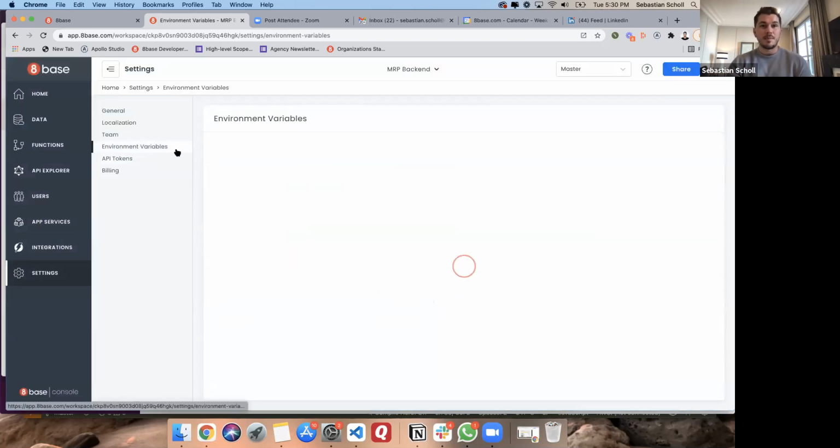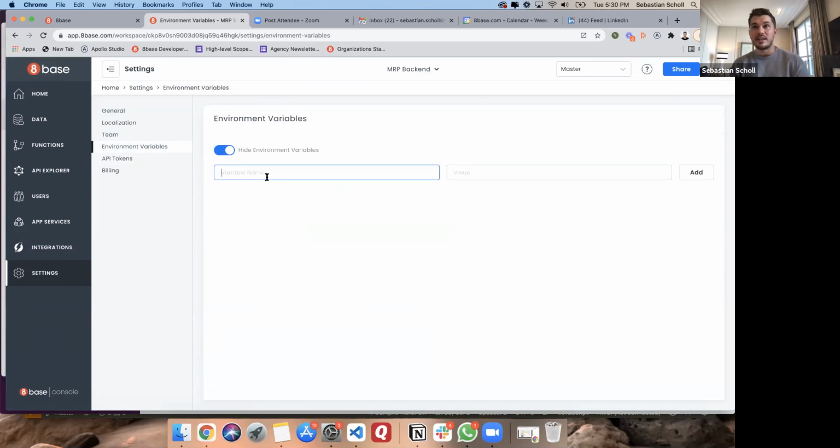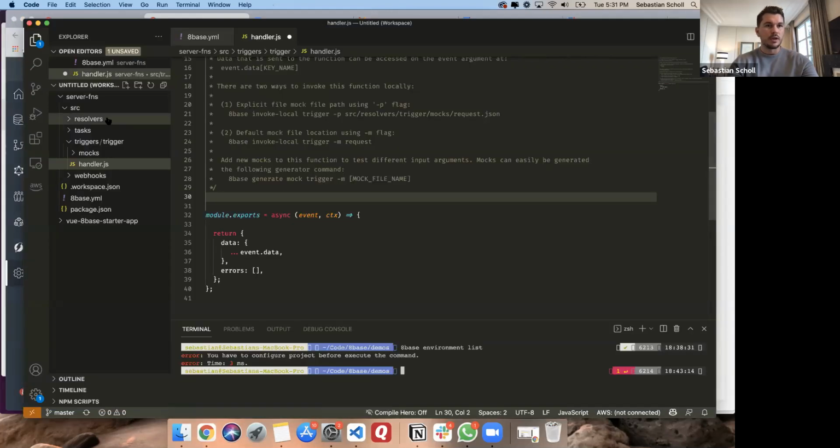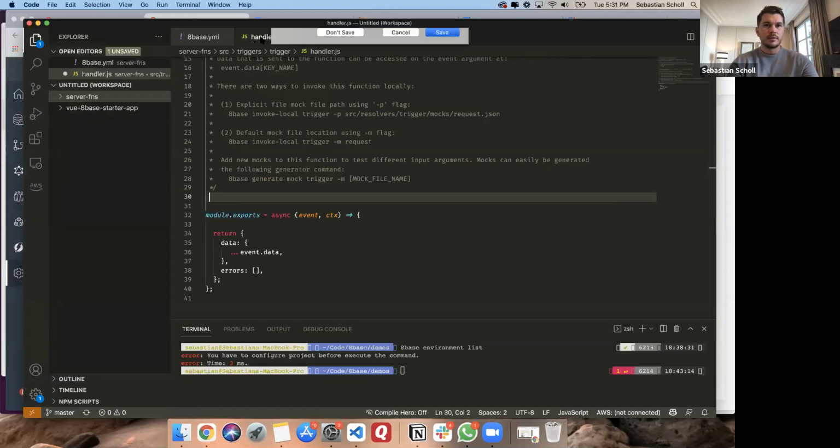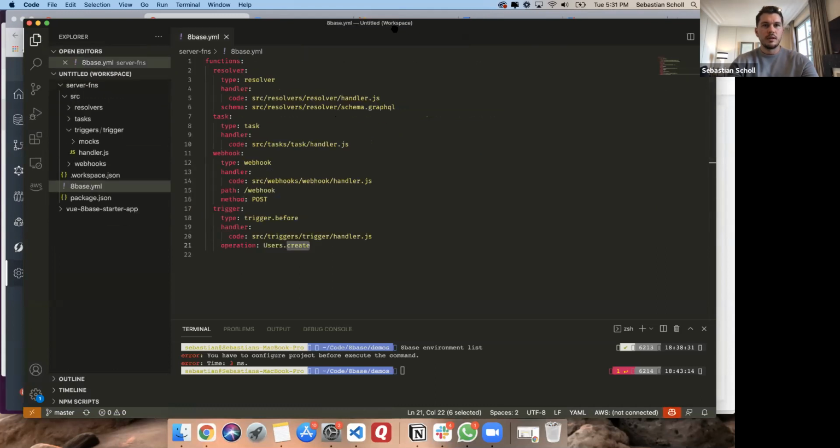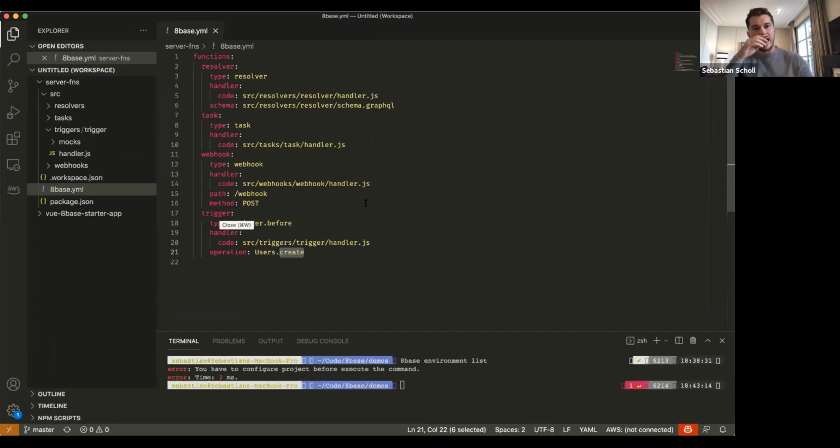And then finally, environment variables, which, if you have sensitive keys that you need to use in your serverless functions, you can store them here safely and not have to commit them with your code. So let's actually jump now into what the serverless functions look like. Let me just pull this up really quickly here. Don't save. Let me switch my screen one second. Okay, cool. So here I am now in VS Code.